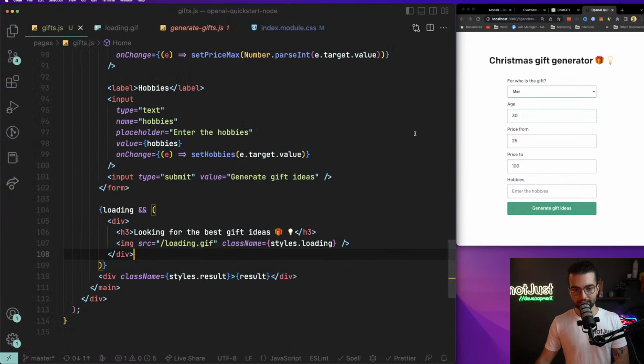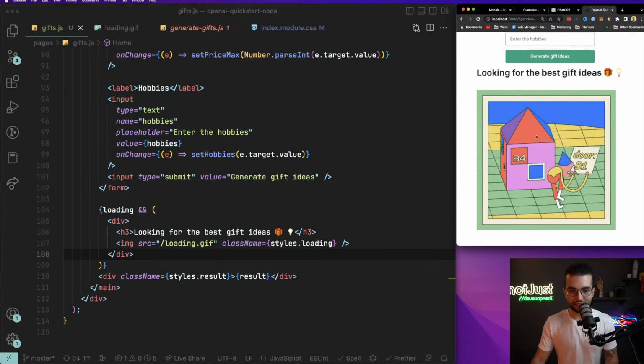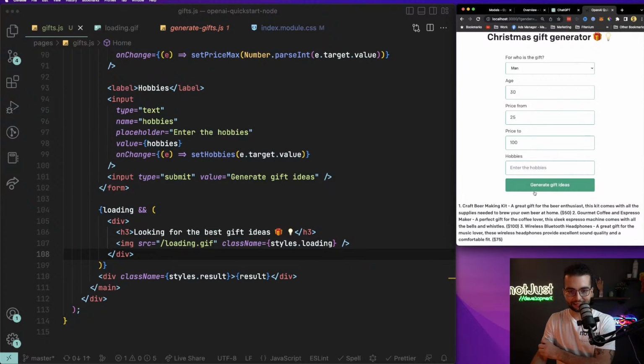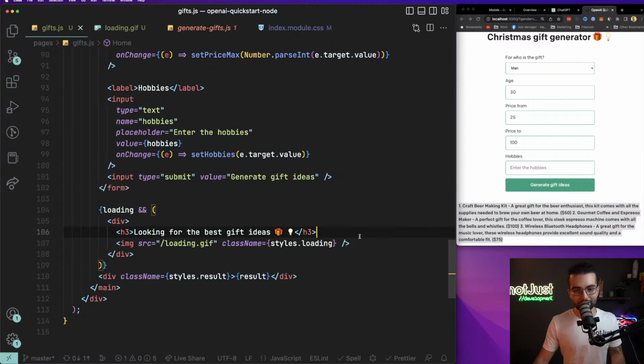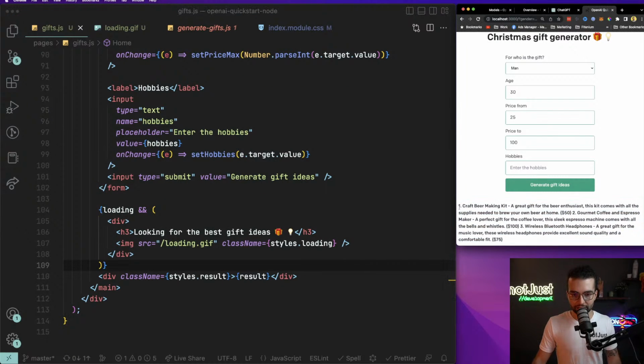Now, let's go ahead and send another request and see what we have. Looking for the best gifts, we see this loading indicator, and then we see the result. Awesome, amazing. So the loading indicator is working properly. We can also potentially hide the form when it's loading if you want. That's also possible, but I will leave that based on your choices.